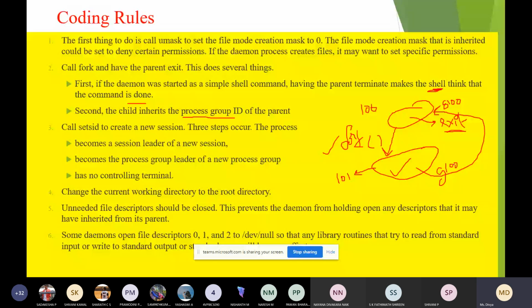Since this child has the group ID of the parent, we understand that the child is not a process group leader. We understand that this is not the main process; there is some main process from which it is inheriting. So this is the second point you have to remember while creating the daemon process. Third one is, we have to call a special function, that is setsid, to create a new session. You have to create a new session for the daemon using this.